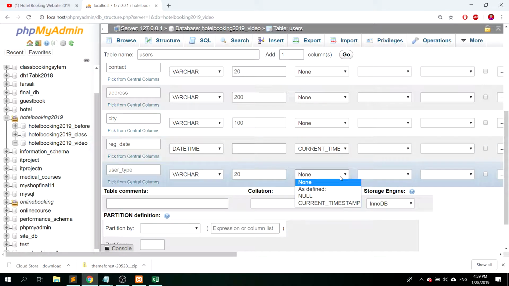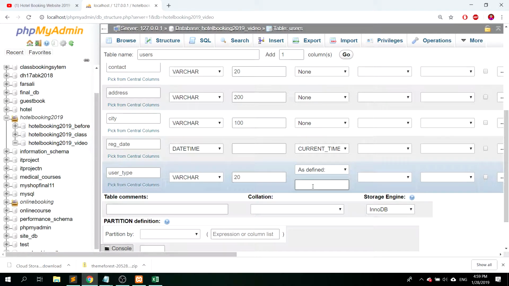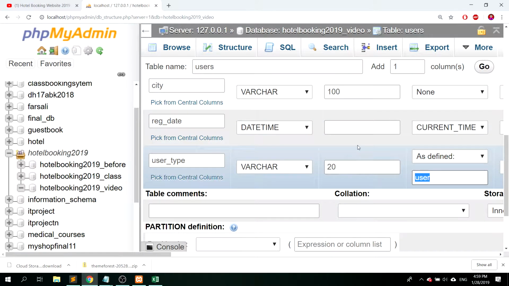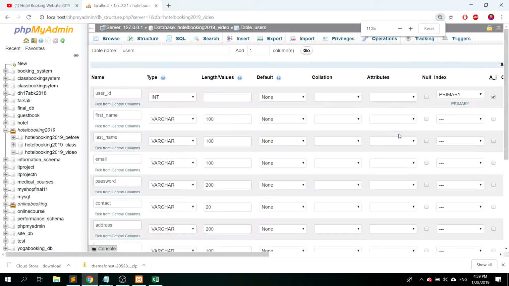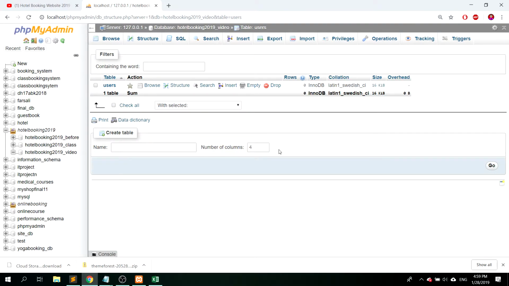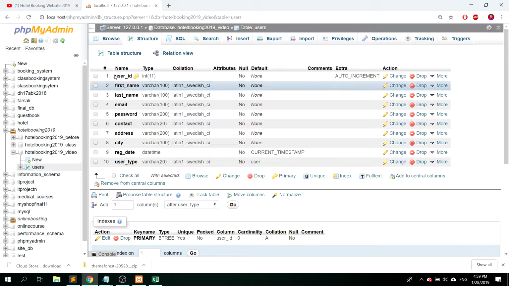And for the user type, if you don't put anything, which I'm not going to allow them to do, then I'm going to put as defined, your user type is user. So by default, once you register through the site, you're going to be called a user. Once again, let's make sure that auto increment was ticked for the first one. It was. And let's tick save. And that's it. I'll come back to this table very shortly.